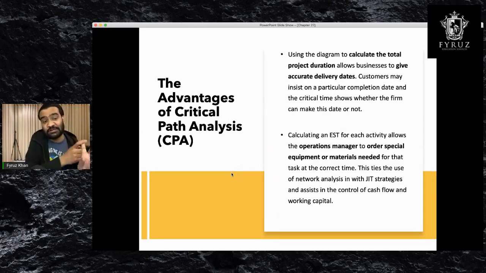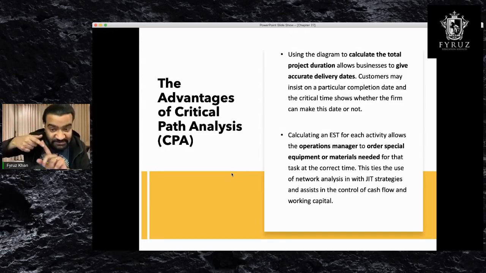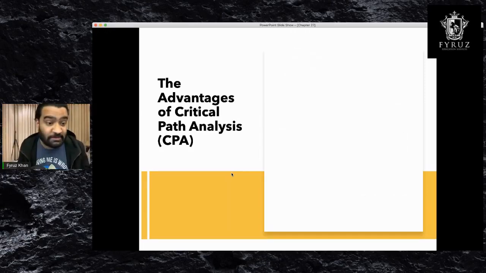The first advantage is that you can calculate the total duration time, calculate the duration of each activity, and you can order your resources on time, depending on the duration.